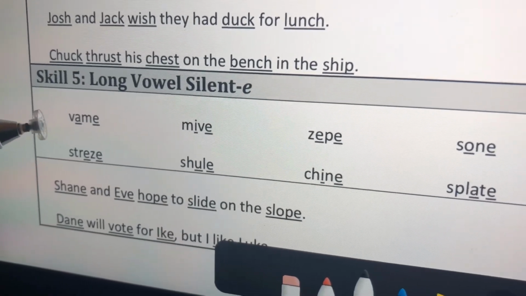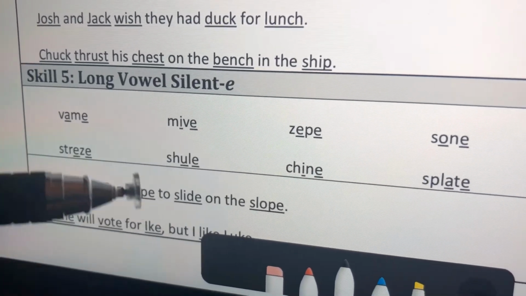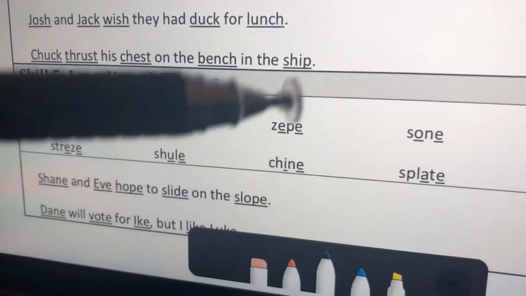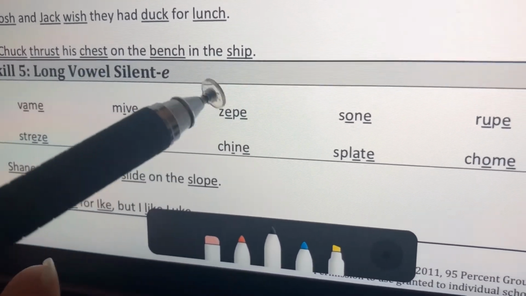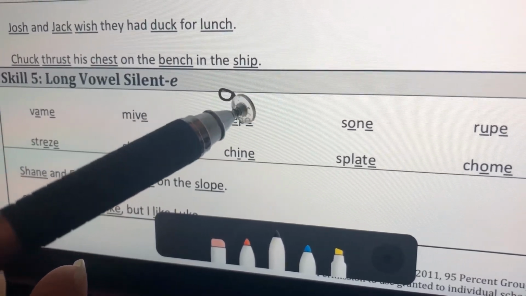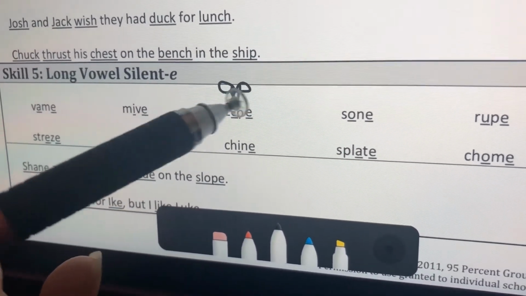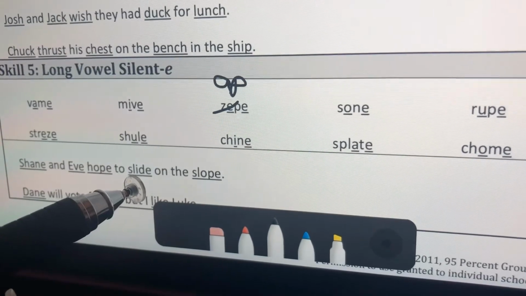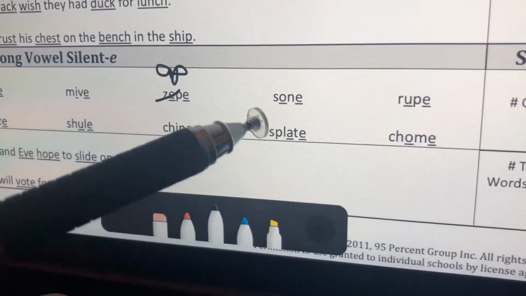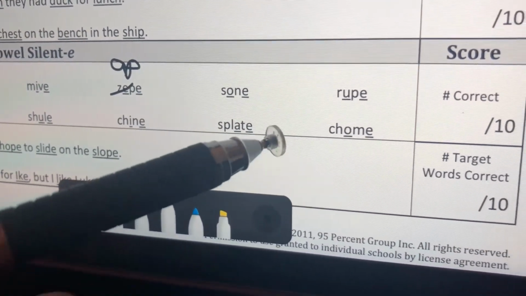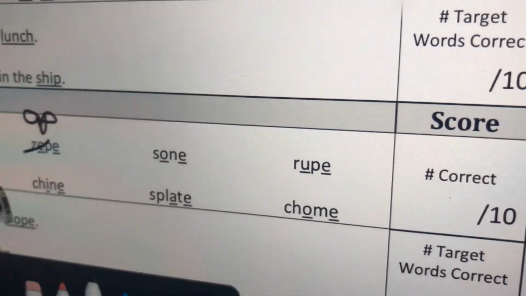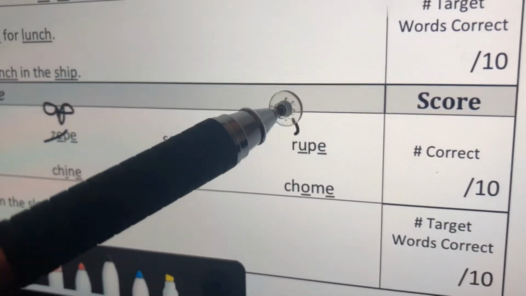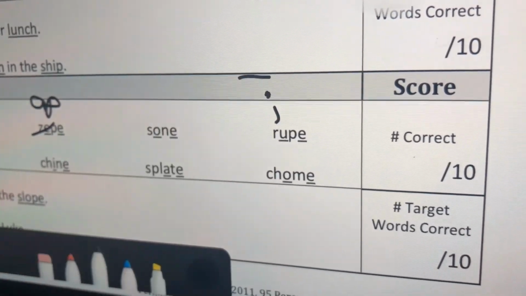And then they would say vame. That one's correct. Then they would say mife. That one's correct. Then they would say zap. That's incorrect. And they did an A sound. So I would write the A and I'd put a line through it. Then they would say sown. Then they would say ripe. Well, they did the long vowel sound, but they did the incorrect long vowel. So I do an I with a line.